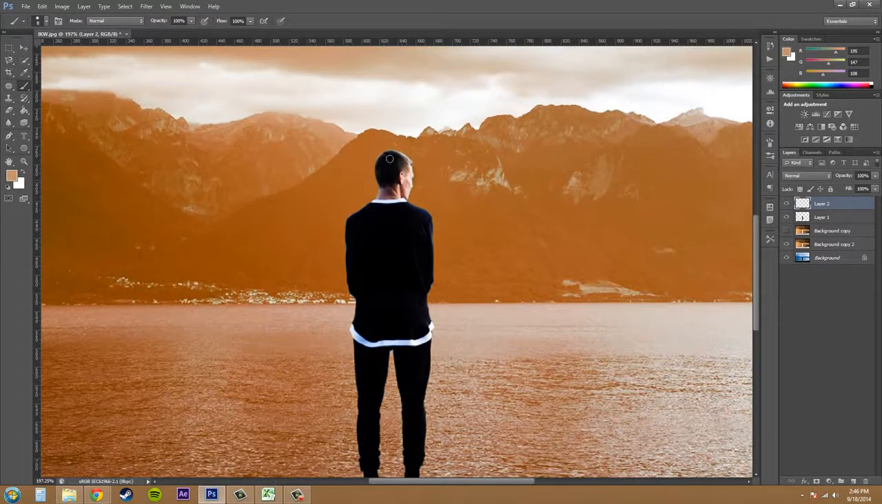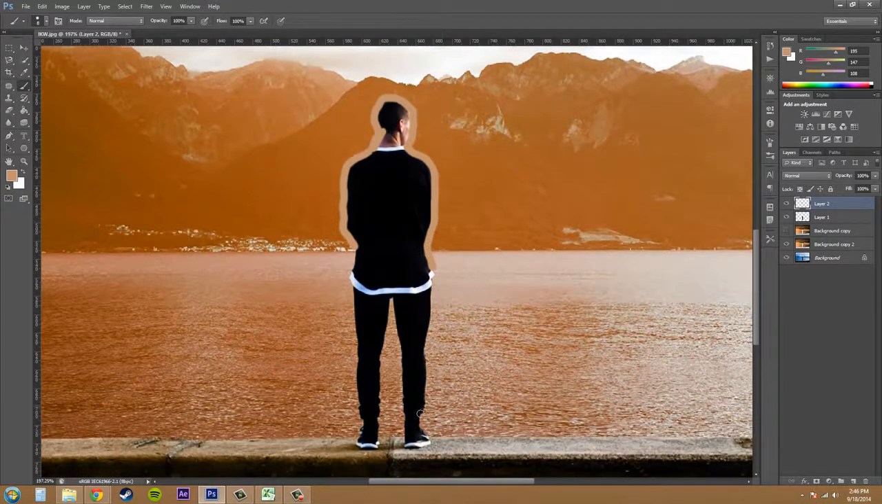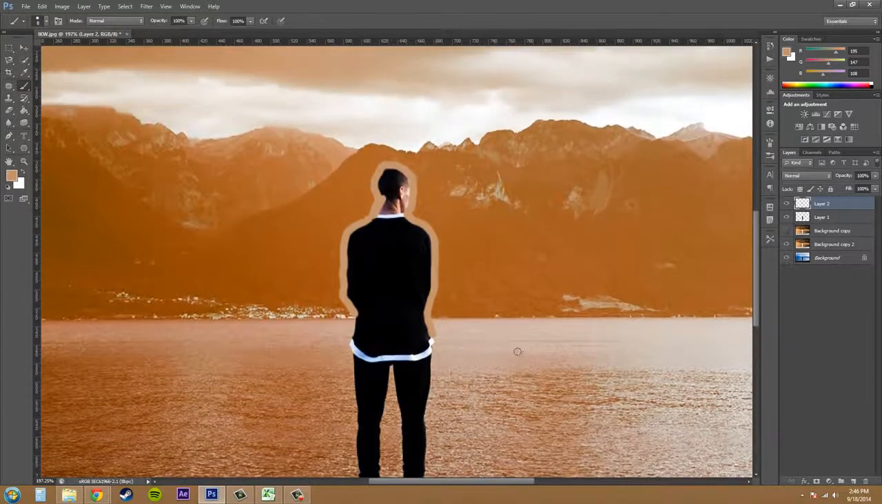Now the next thing you're going to do is just paint over top of the edges of the person here. So over top of the edges like this, and over anything that seems to be like pretty blue that shouldn't be. So the edges here, and then pretty much the edges of his face. And you don't have to be super precise. And that's good for now.